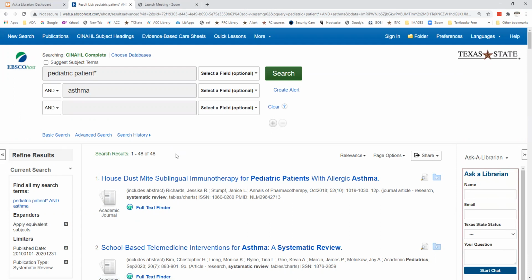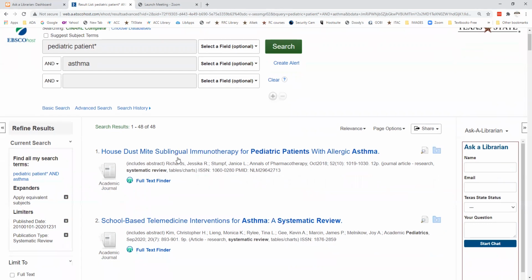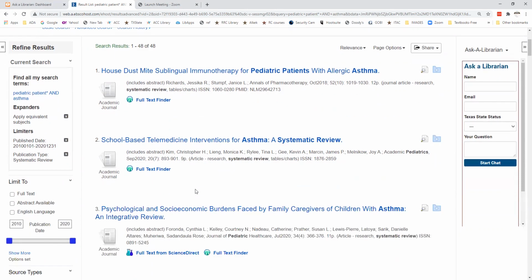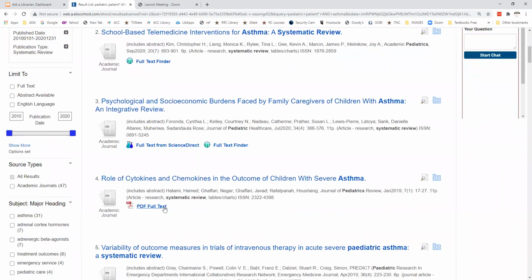If you still have a lot of results that are not relevant to your search, I suggest taking a look at the other limiters to see if any of those will be useful in getting your results list down to the most relevant articles. Once you identify an article you would like to review, you can click on the full text link if available to access the article. Number 4 has a PDF full text link.